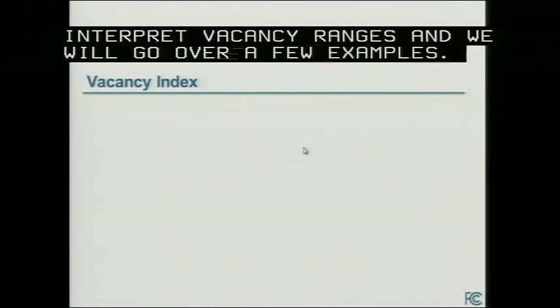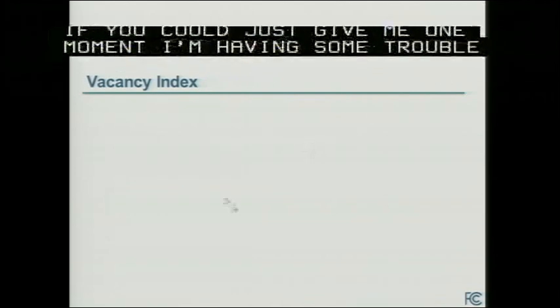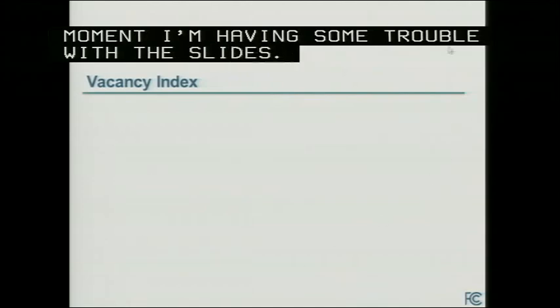If you could just give me one moment, I'm having some trouble with the slides. Where's the mouse? I can't scroll down. Let me get you a mouse. Thank you. Okay.